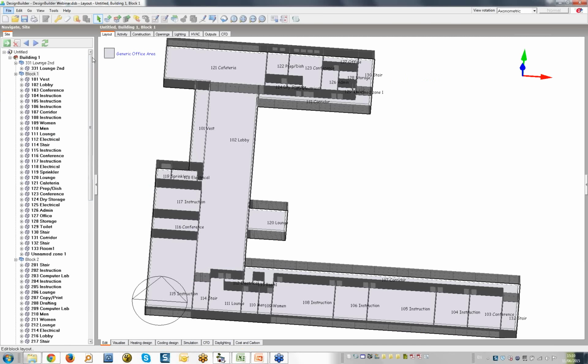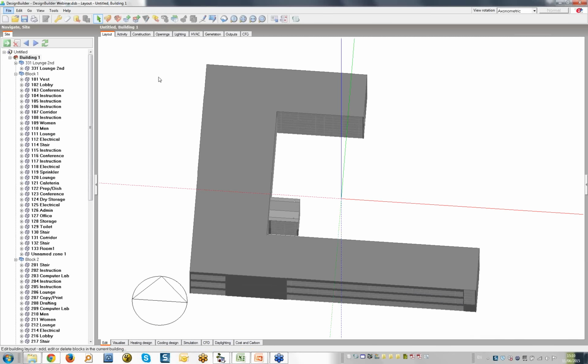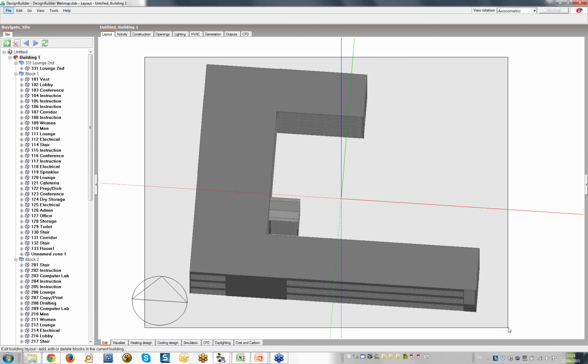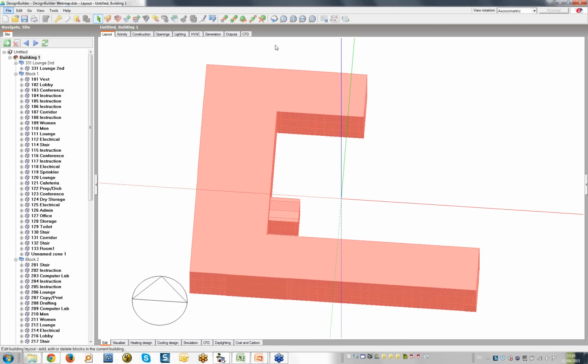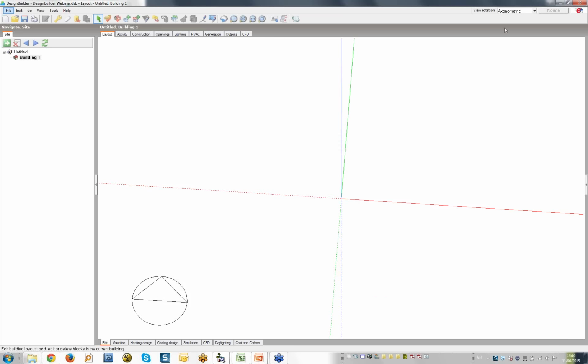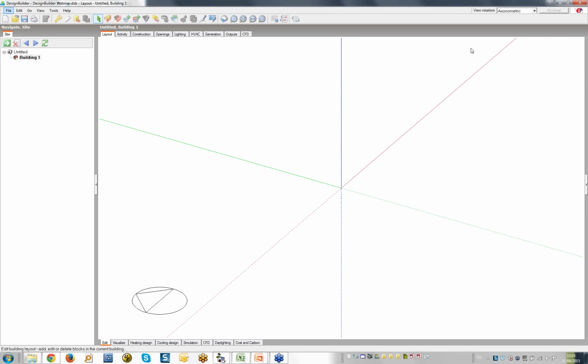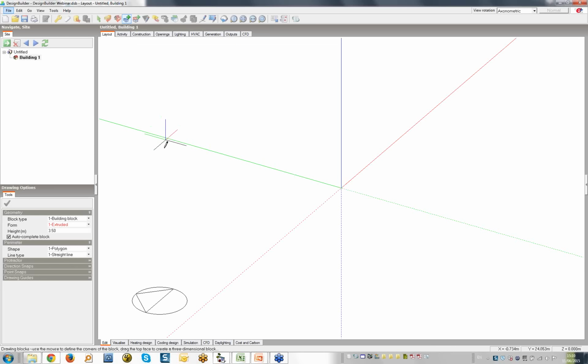I'll now delete the Revit model, which isn't ideal for webinar purposes, and I'll create a relatively simple small model using our geometry creation and editing tools. For those not familiar with DesignBuilder, I'll briefly explain some important concepts as I go.